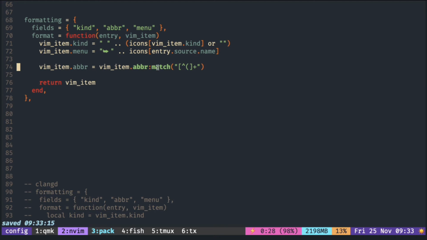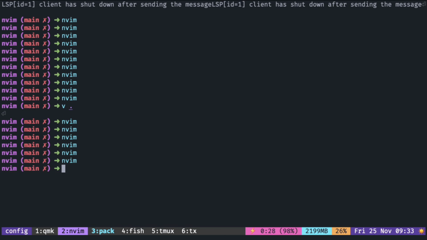So this match function here extracts any character as long as it is not an opening bracket. So it starts from the left, the first letter in the string, and when it encounters the opening bracket, it stops there and returns the string.